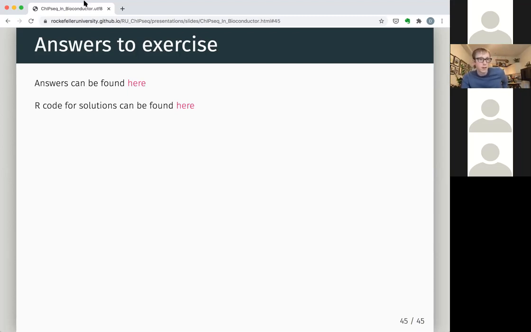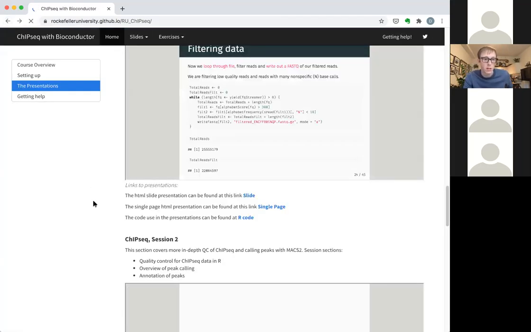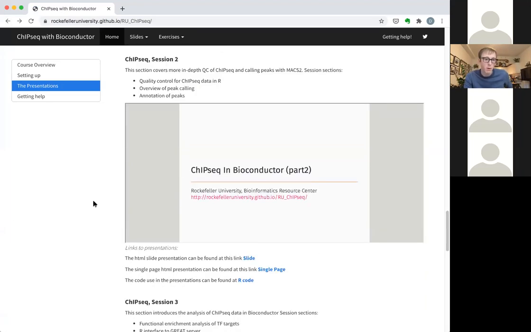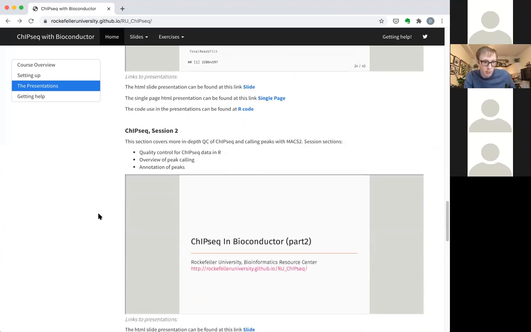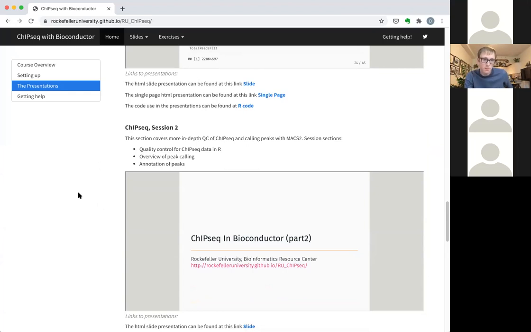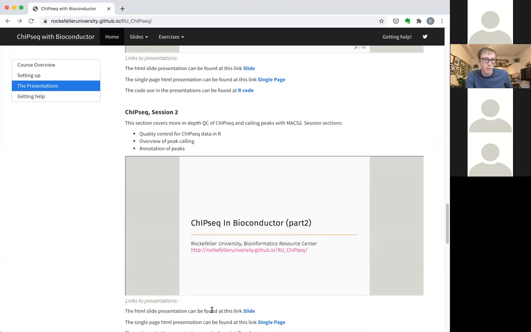So that's the end of the first section. So we're going to go straight on to the next one now, which is some more QC, and then we'll take a break and come back later. So hopefully everyone's still there, and doing well and excited. So we're going to keep going on to more QC and peak calling, and also annotation of peaks.